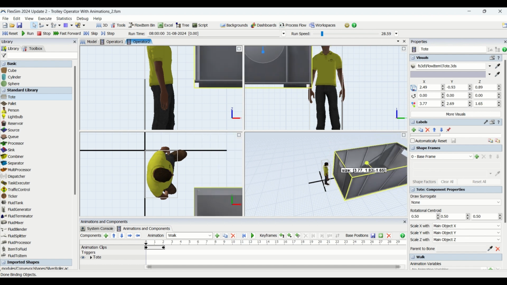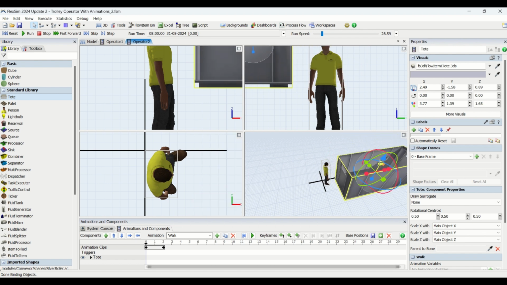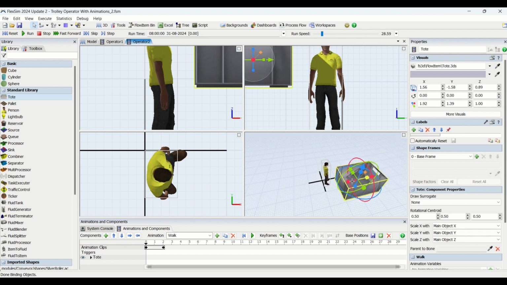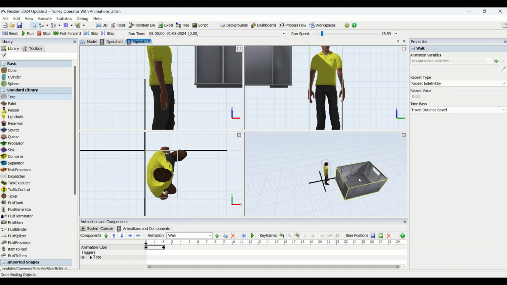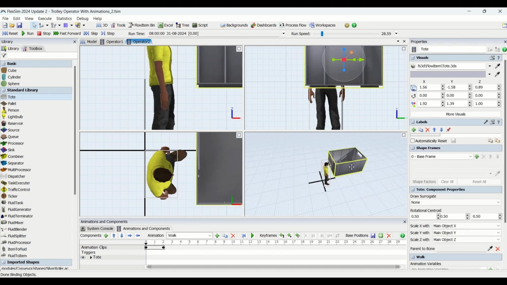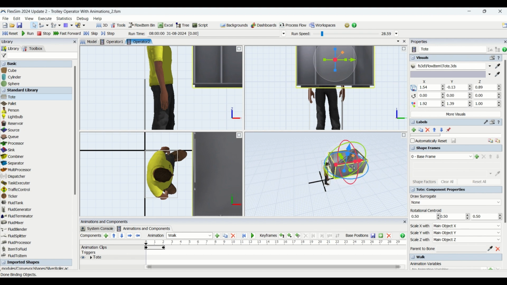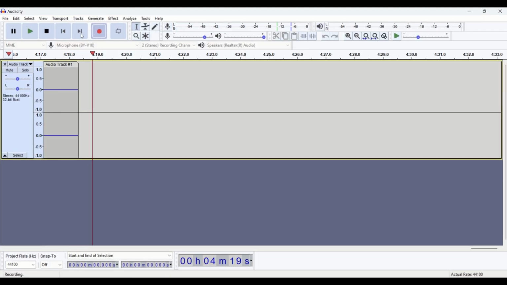So you need to adjust this, and that's where I told you that things are not very straightforward. You need to adjust those in the Flexsim environment so that you can use them. Now I'm just adjusting this trolley. Similarly, you need to adjust this trolley accordingly.